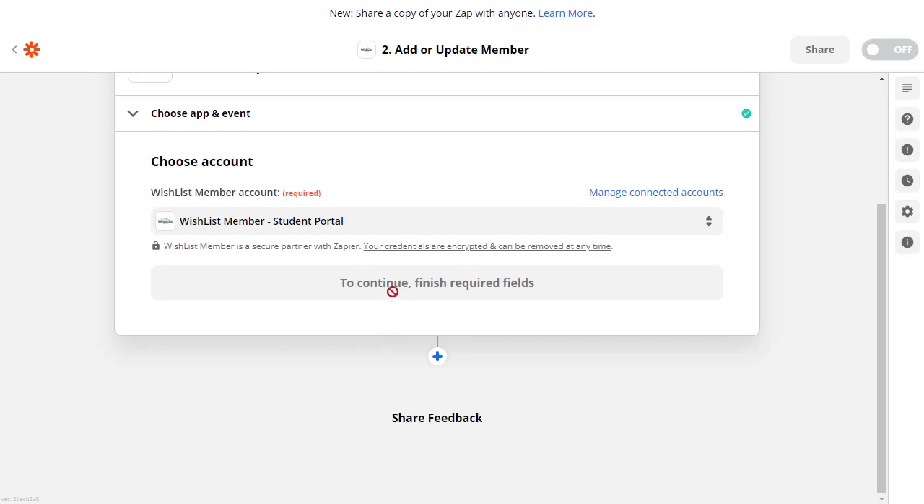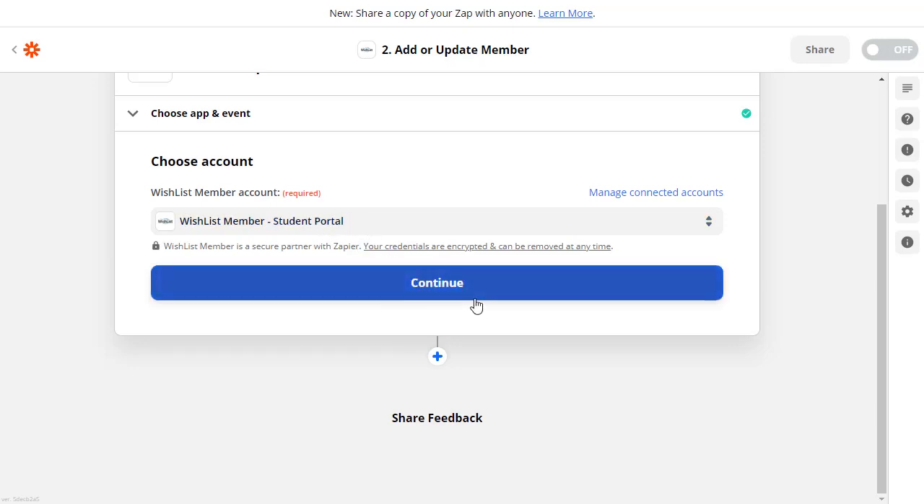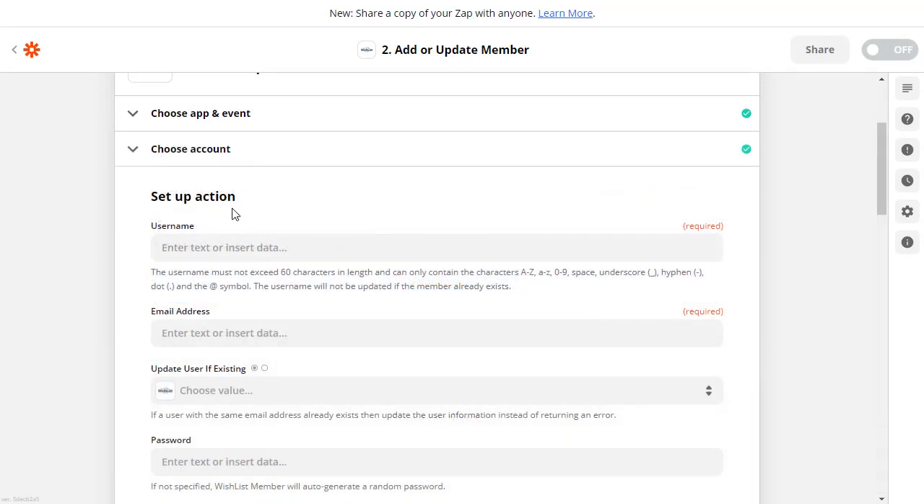I'm just going to use my student portal, and that will check to make sure that that is connected. Once it's connected, we can go ahead and hit continue. And that'll take us to this setup action piece.